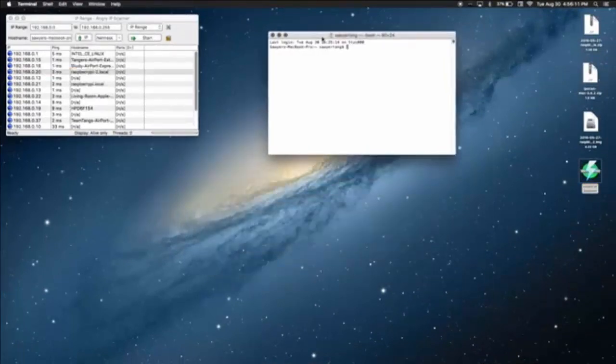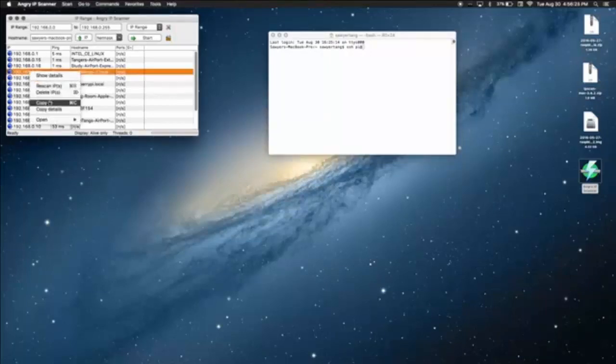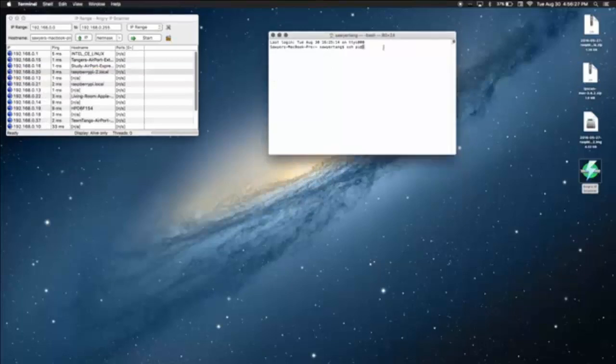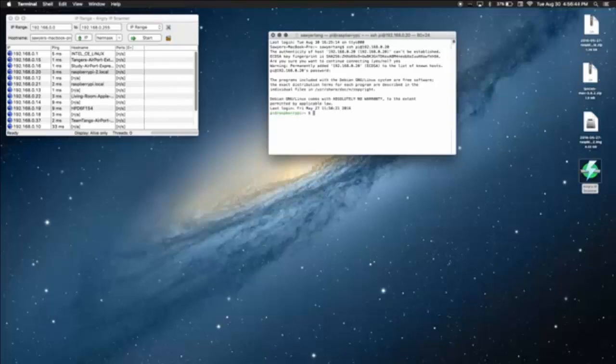What you're going to do now is type in SSH pi@ and then the local IP of your Raspberry Pi. After pressing enter, you might get a message like this. Just type yes and then press enter. After doing this, you'll be asked to enter the password for the Raspberry Pi. By default, this is raspberry. So just type in raspberry and then press enter. If everything was done right, your terminal should look like this.